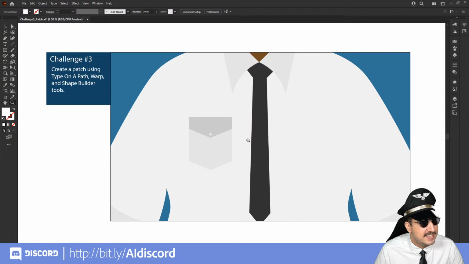Let's go ahead and hop in and talk about different ways that we can do type on a path. There are a few different ways that we can do this, and I do want to start with the most basic. The most basic way of doing type on a path would just be to make a path.